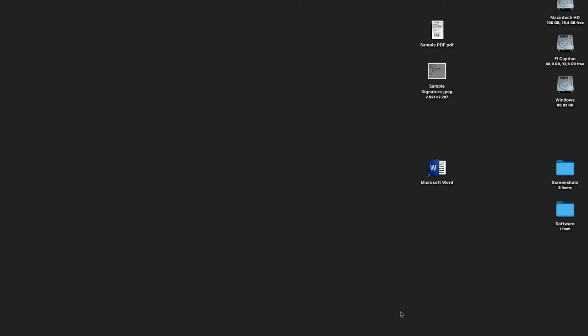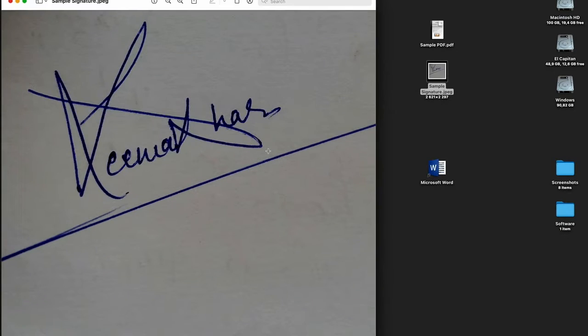How to insert a signature into Adobe Acrobat. This is for document signing. First thing we need is an image of our signature. You can write this on a piece of paper and take a picture with your phone and upload it onto your computer or email it to yourself.